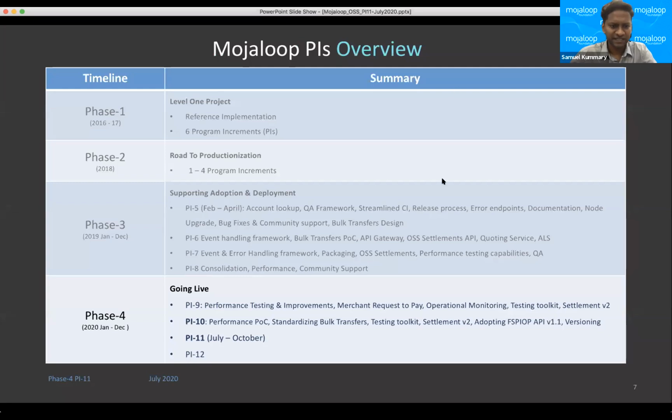Before we go into that, in phase 4, we've completed 3 phases so far in the lifetime of Mojaloop. As everyone knows, just reminding, we're in phase 4, PI10, and we'll be stepping into PI11, starting the week after this and running through the 3rd week of October. Of course, then we'll have PI12 after that.